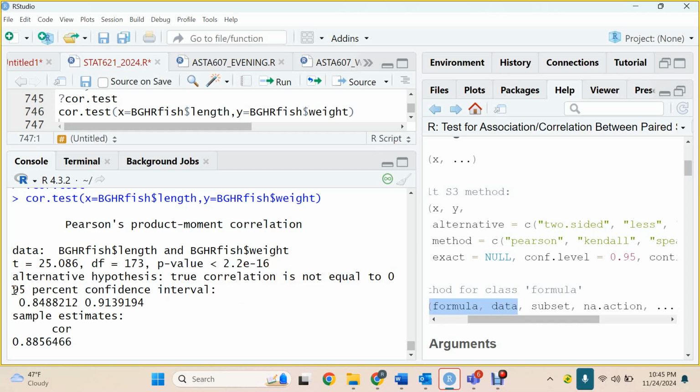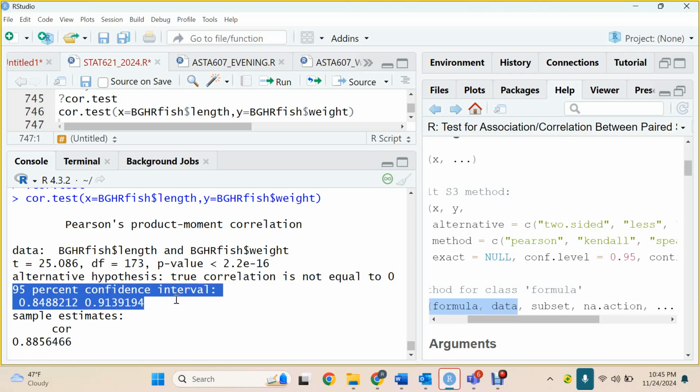Okay, if we are using a confidence interval, this is it. So if you look at it, the 95% confidence interval is from what? 0.84 to 0.91. Now, if you are using a confidence interval, what will be the criteria? You check if it contains 0 or not. Good, yeah. Does this contain 0?